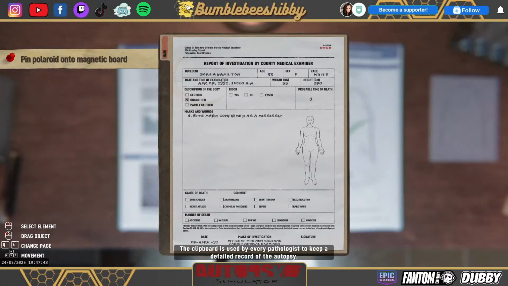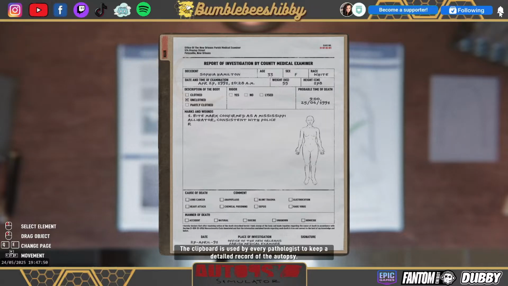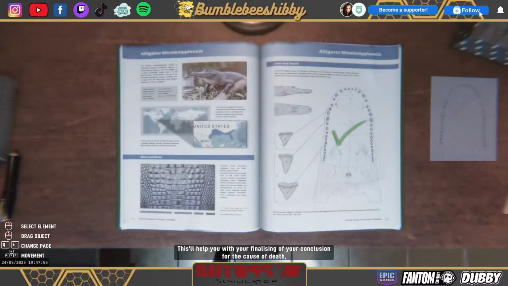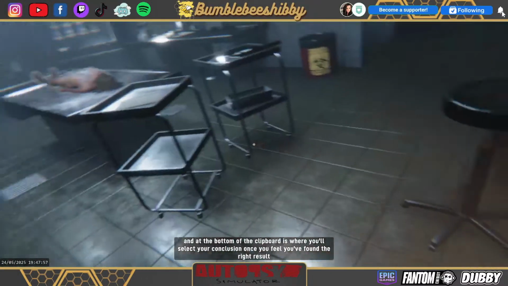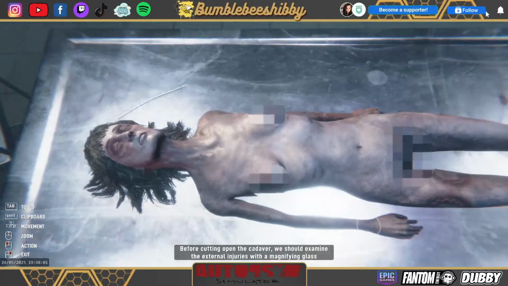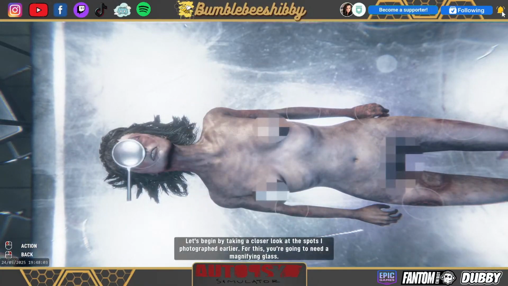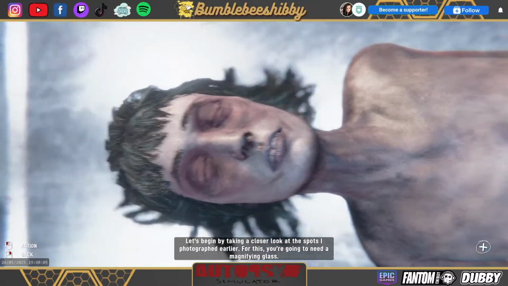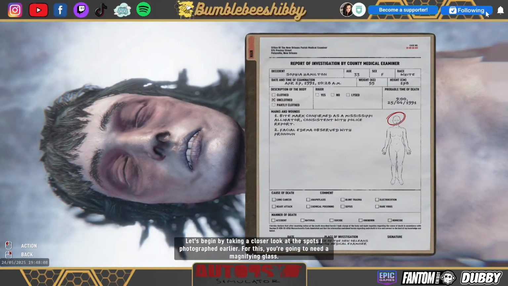The clipboard is used by every pathologist to keep a detailed record of the autopsy. This will help you with finalizing your conclusion for the cause of death. And at the bottom of the clipboard is where you'll select your conclusion. Let's begin by taking a closer look at the spots I photographed earlier. For this, you're going to need a magnifying glass.